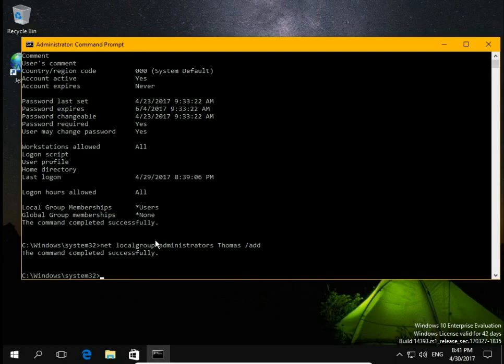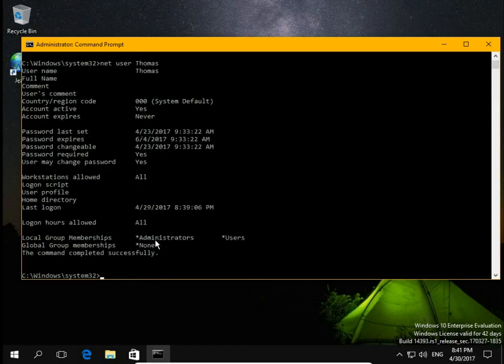Let's check if Thomas has administrator rights. In other words, let's check if he is a member of the administrators group. So type net user, username Thomas, and local group membership: administrators.